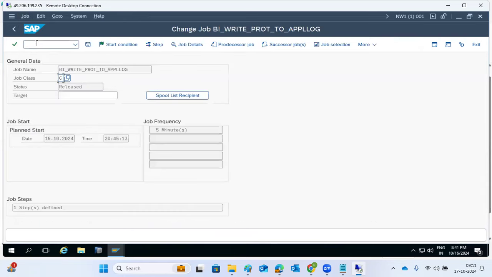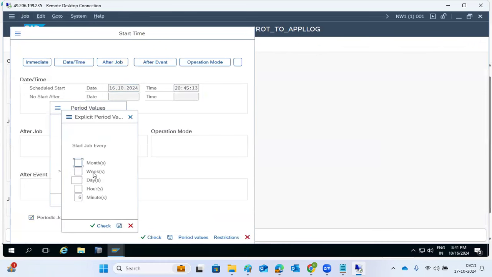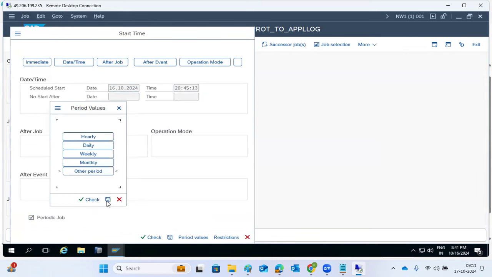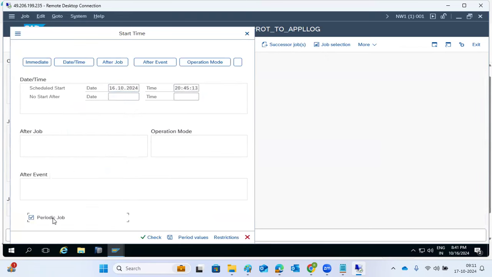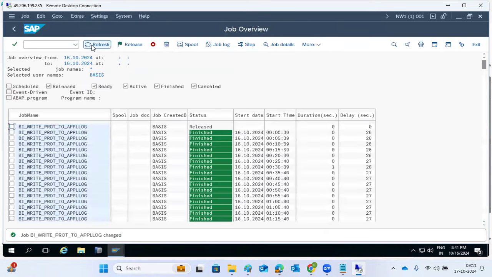Suppose this job is scheduled every 5 minutes. Periodic values mean every 5 minutes. If I choose every 1 hour, that is also fine, it will be executed every 1 hour. If you remove the periodic value, what will happen? That is not periodic, there is no job frequency. Only one time this job will be executed, not more than that.